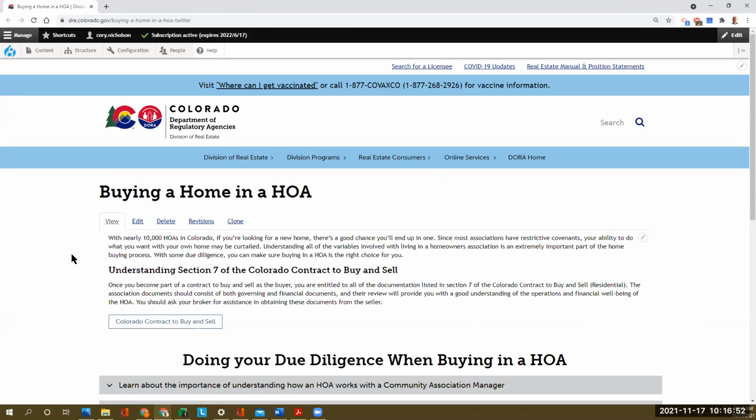Over 60% of all people in Colorado live in an HOA. That's the fifth highest ratio of people living in versus out of in the nation. It's a pretty big thing for a lot of people. And as you might realize, some people might not know what an HOA is about when they're going to buy a house for the first time. And so what we have done is we created a page called Buying a Home in an HOA.